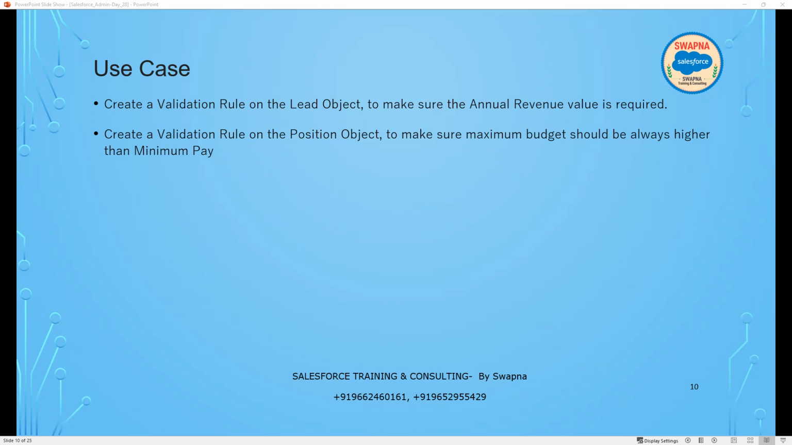Position object, madam. Right. Now, what is the validation condition? You will write it here: maximum budget should be higher than the minimum pay. What is the validation? If condition, madam. So what you are going to write here, the validation rule, in generic, maximum budget should always be higher. How do you write it? Greater than.